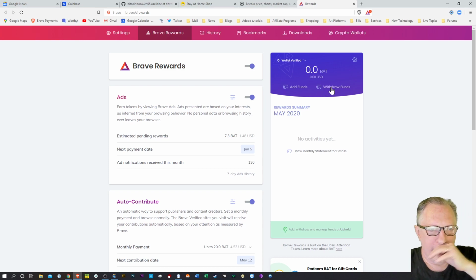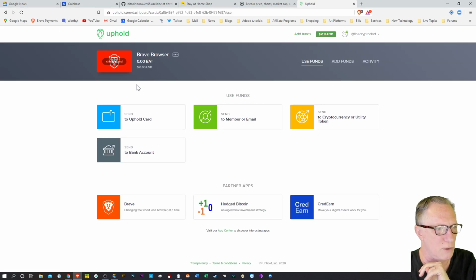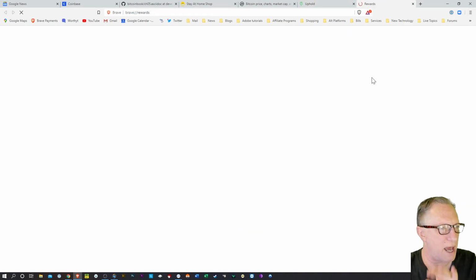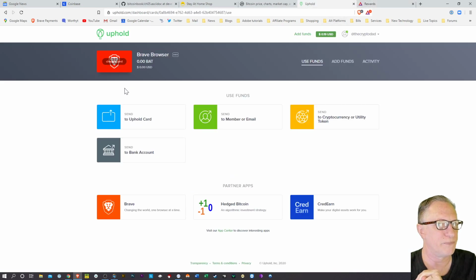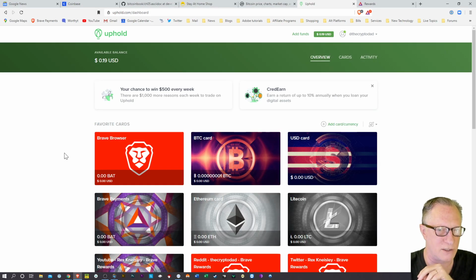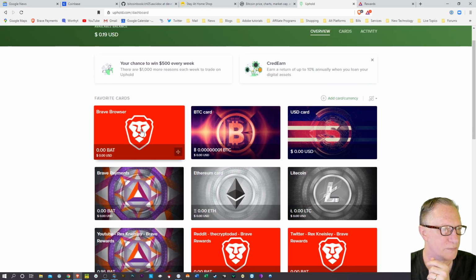Now, because my withdrawal funds is linked to my Uphold account, every month the BAT in my Brave browser goes into my Uphold automatically. Once you've done it once, it will automatically start pulling it out of Brave every month and putting it in your Uphold wallet, right? Now, mine's a little weird because I just made a withdrawal not too long ago, so there's nothing in there at the moment, the Brave browser, right?